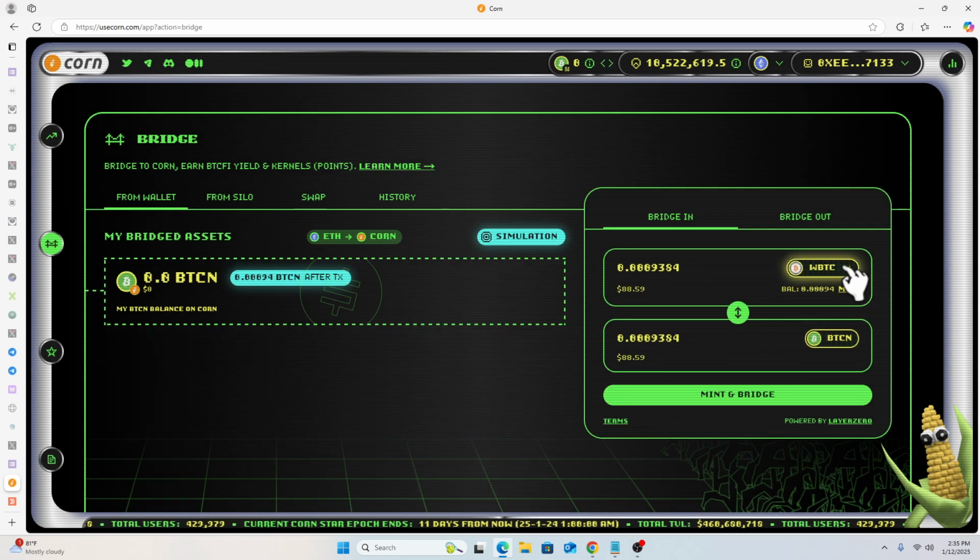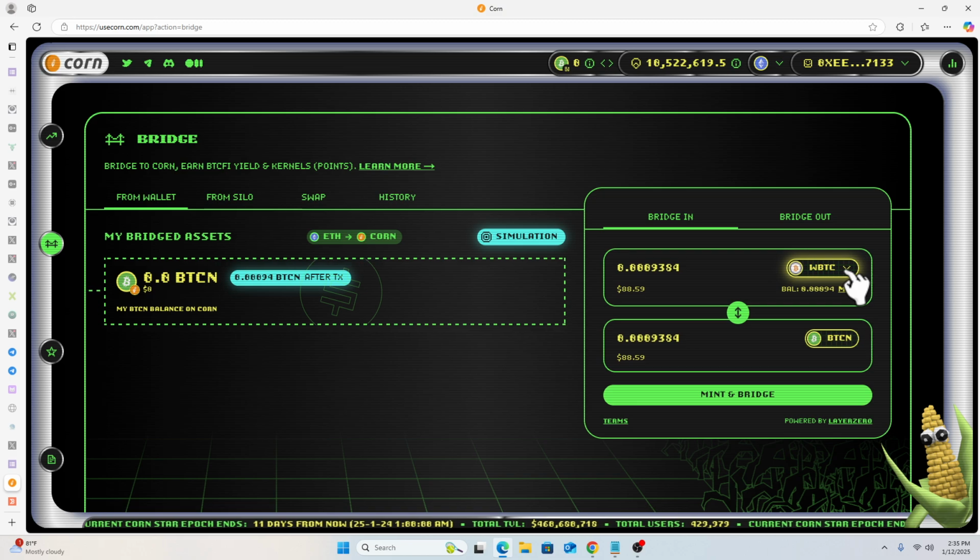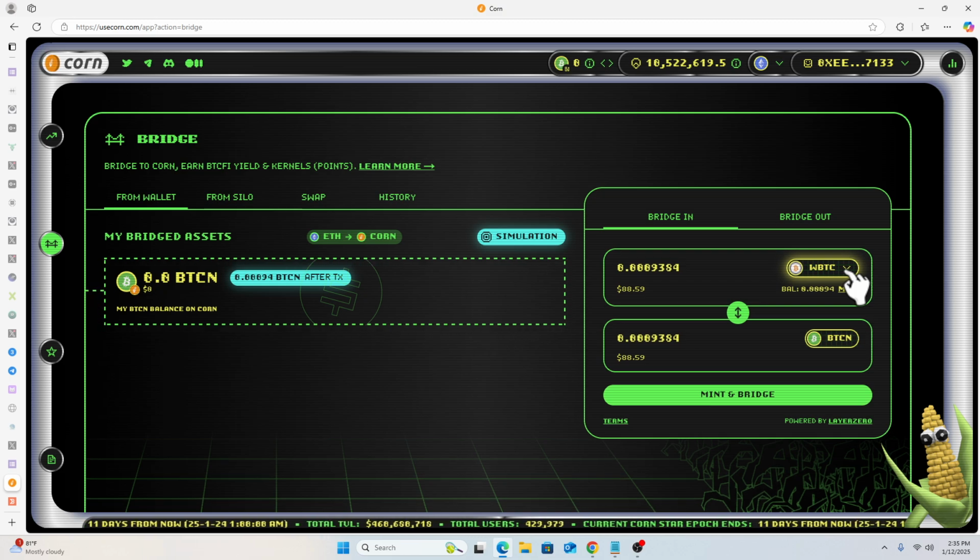So I've deposited now some wrapped BTC. You can get wrapped BTC from any centralized exchange or from Uniswap directly. If you are getting it from a centralized exchange, it's simply BTC. You buy BTC on an exchange like Binance, and when you withdraw it to the Ethereum chain, you'll get wrapped BTC in turn.